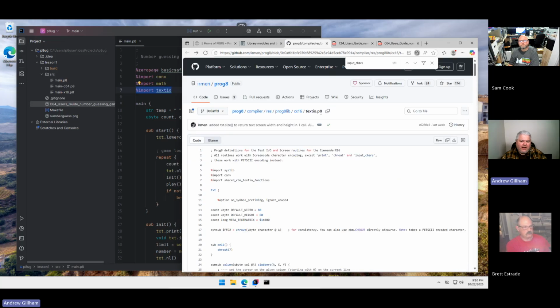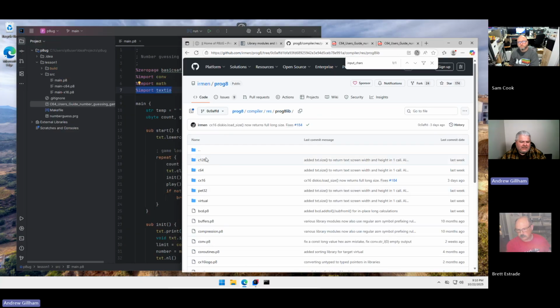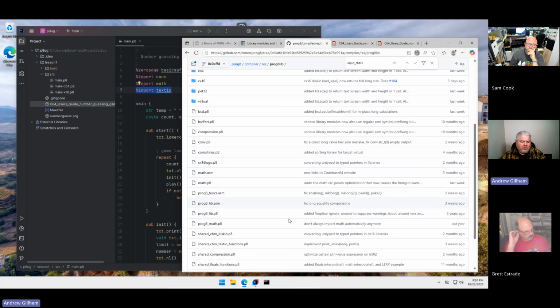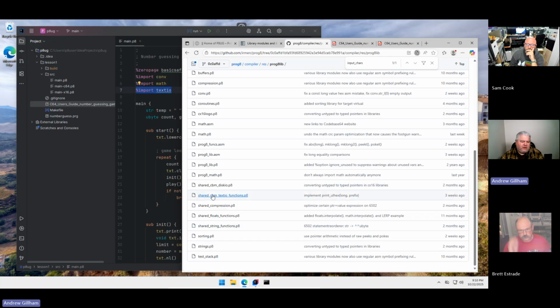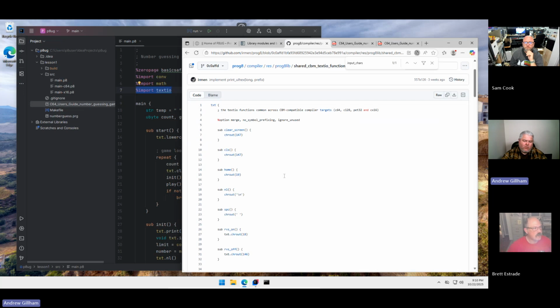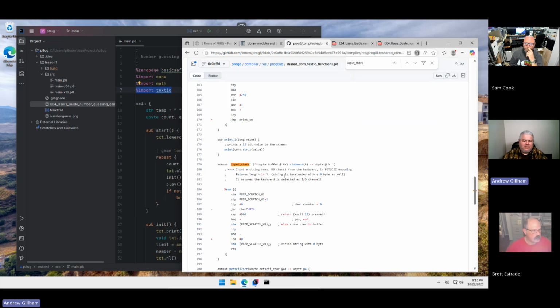So I guess I should explain what I'm clicking on here. Here we are at this link that we went to from the documentation where it says text IO. It's in the CX16, and then we want to go up to this Prog8 lib directory, which has the Commodore 128, 64, X16, PET, 32, etc. We're going to scroll down and look for this shared CBM text IO functions. And this is going to be the one that we're looking for, input cars here.